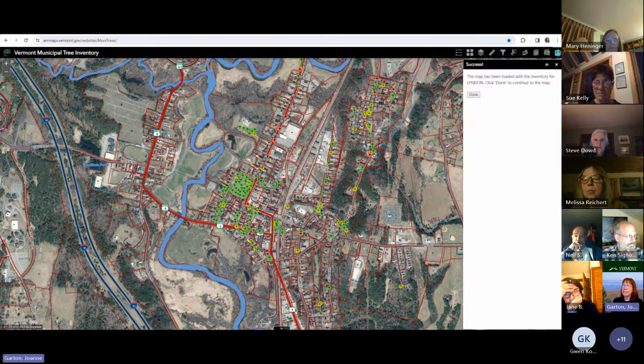Now, each icon in here is displaying a data point, the data that you collected. And at present, it's showing the green icons as being trees in good condition. So we're looking at the urban and community forest of Lindenville, and seeing a lot of green dots that are those healthy trees. Yellow are in fair condition, red are in poor condition, and those gray circles are the vacant locations where there either used to be trees or we may be putting a new tree.